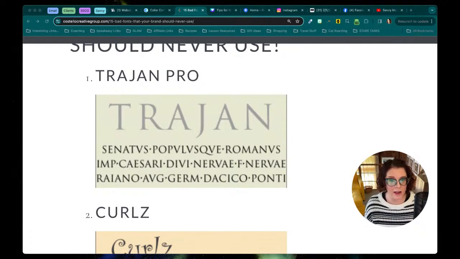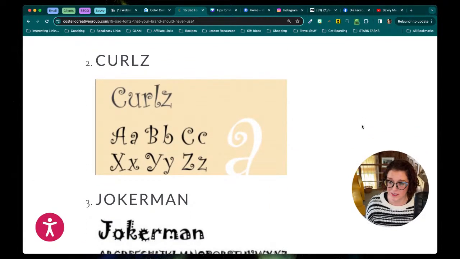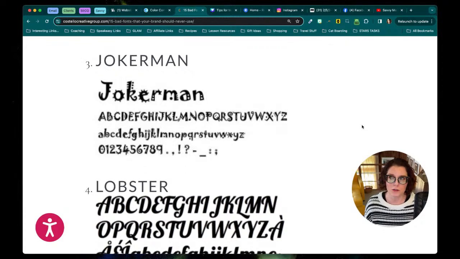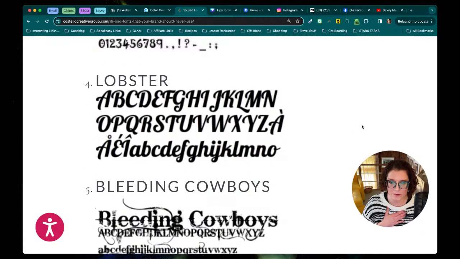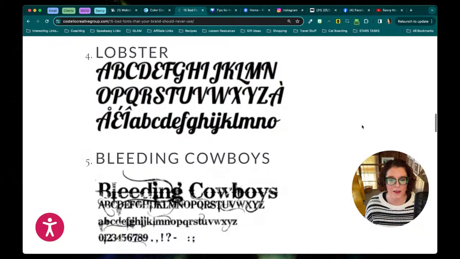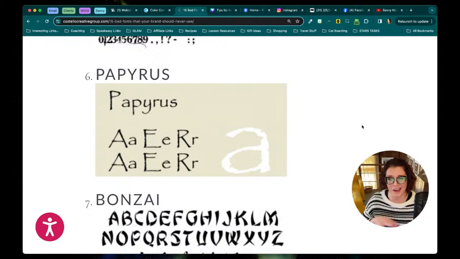So fonts for headings that we probably should not use would be things like Trajan Pro. Curls, that is also a very difficult one to read. Jokerman, I don't think anybody's going to be using those. Lobster, although I love you, let's not use you on the website. I think this is probably the worst font that I've ever seen, and I would love to make jokes about where you would use it. So we have Bleeding Cowboys. Papyrus, that is a definite no. This font is ancient, and it is not appropriate for websites.